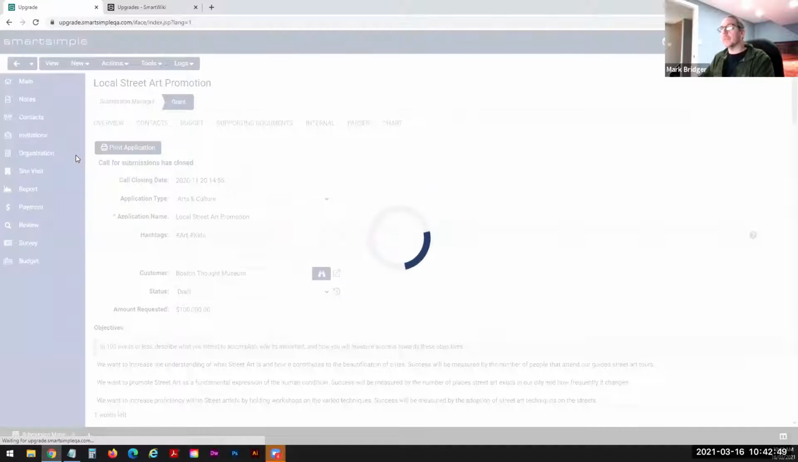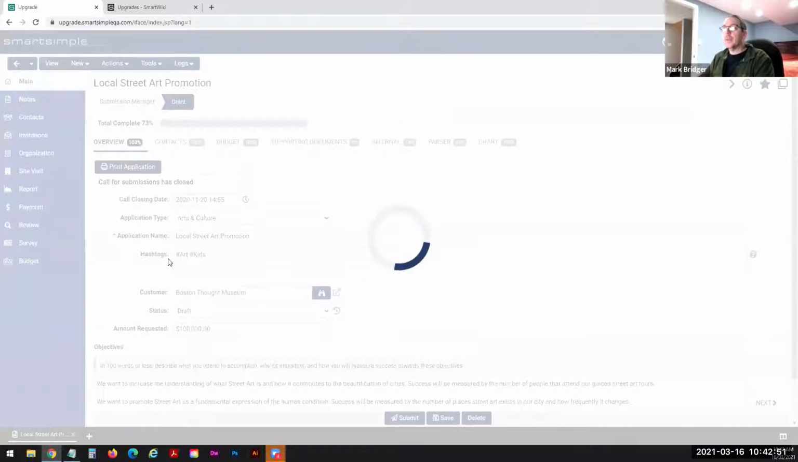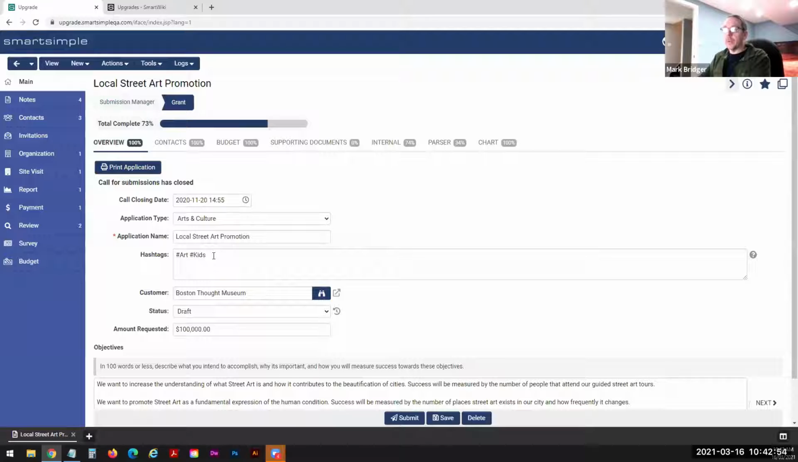So if I go back into my record, you simply go in here and you add the hashtags you want and you save, and they get saved into the hashtag library. And it's a way of classifying, letting people self-classify your records and find records based on that self-classification.